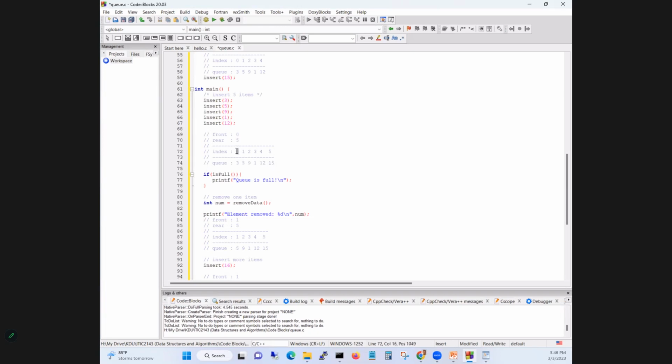The index starts with 0, right? So this is the first element. This is actually the front, and this is the rear. So this is the front.